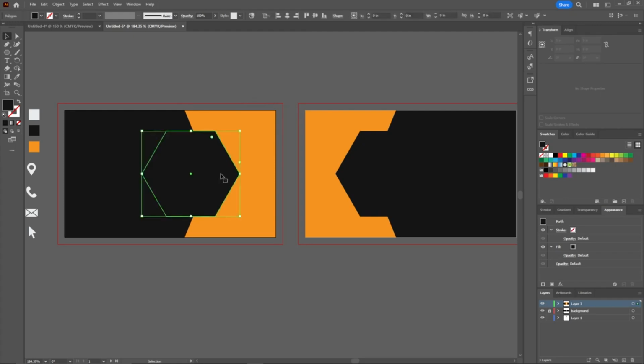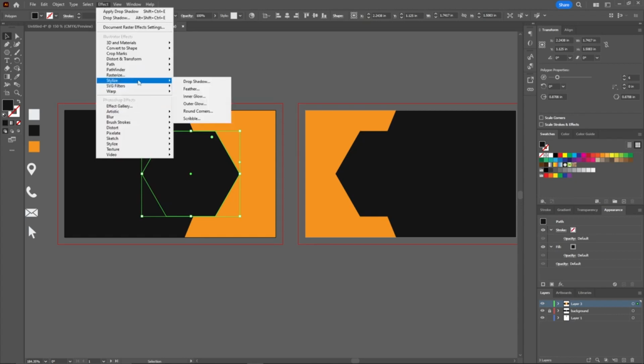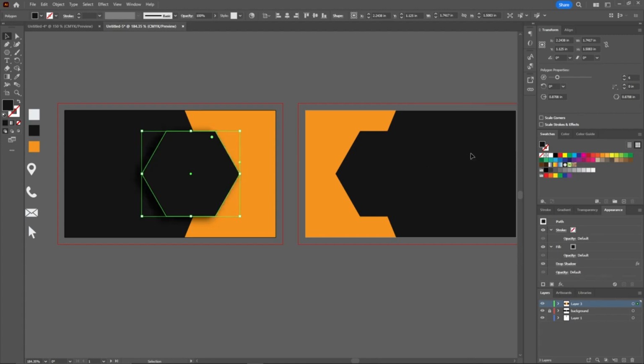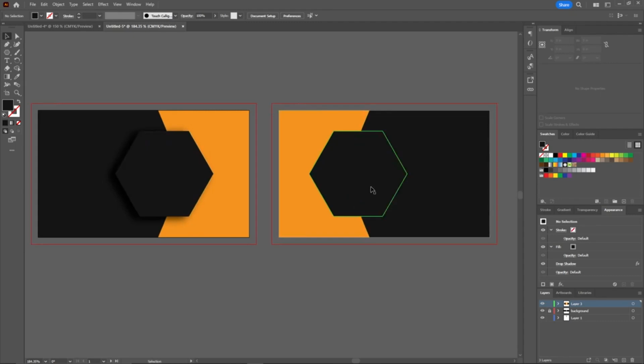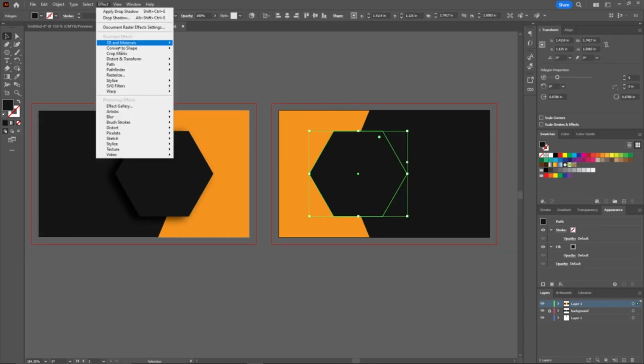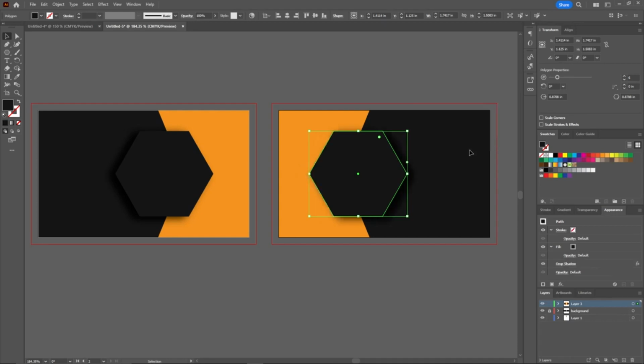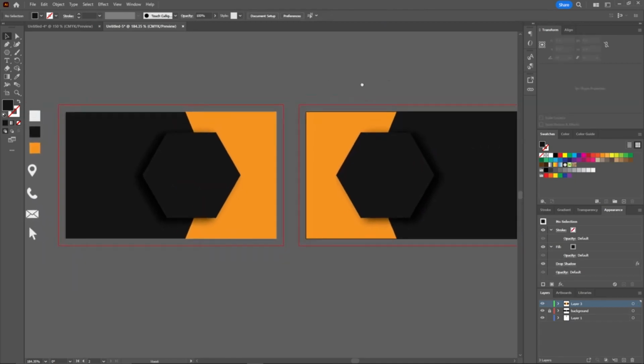Now let's add the drop shadow. For that you need to click on the polygon and click on effect and select the stylize and then drop shadow. The shadow on the right side we need on the left side, so I'm going to add a minus and click on OK. Now let's do the same with the other one. Go to the effect, stylize, drop shadow, and now let's remove this minus and click on OK. Yeah, this looks good. And now let's finish up the design.